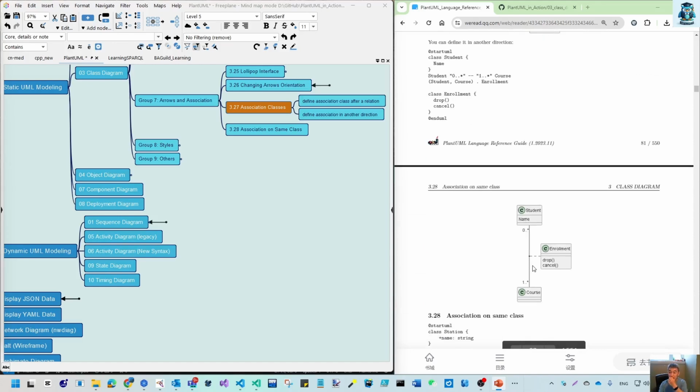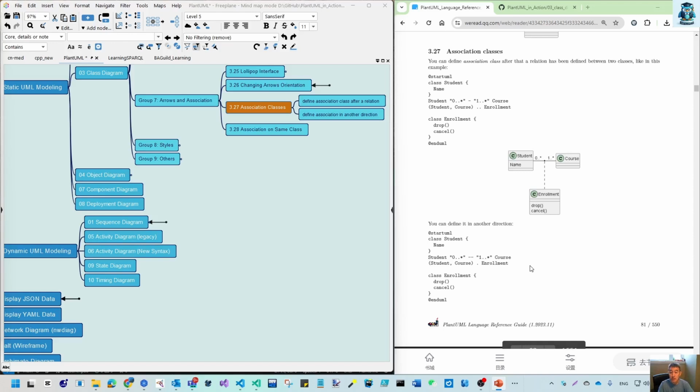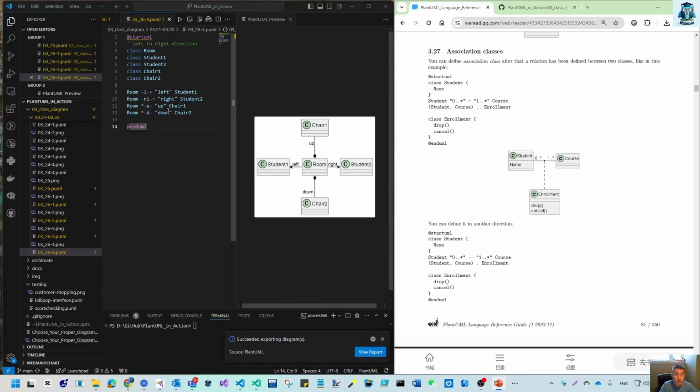The thing you need to pay attention to is the orientation of your original relation that you want to associate. If it is horizontal, your association may be vertical. And if the original relation is vertical, then your association should be horizontal. But if we don't use that arrangement, we can also see what the effect is.